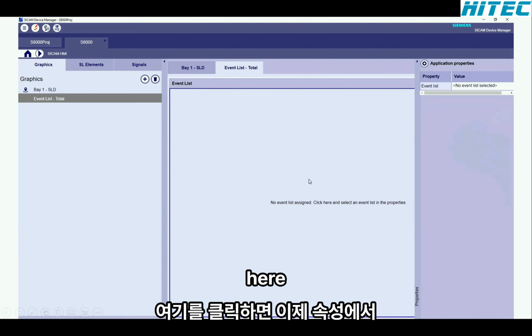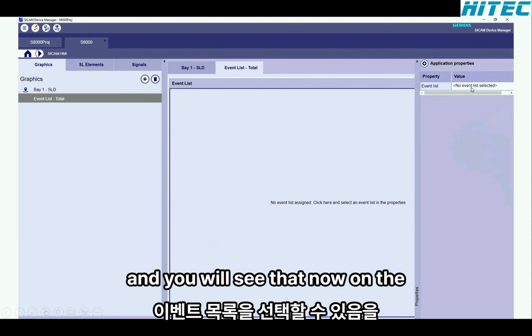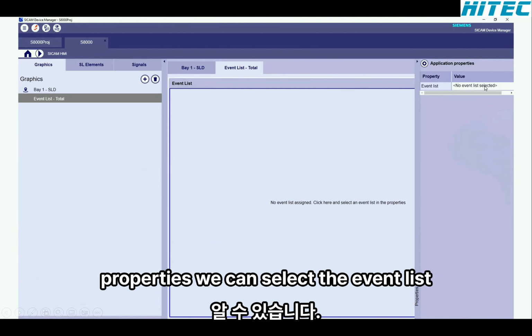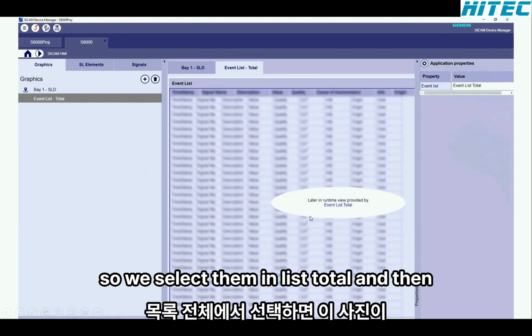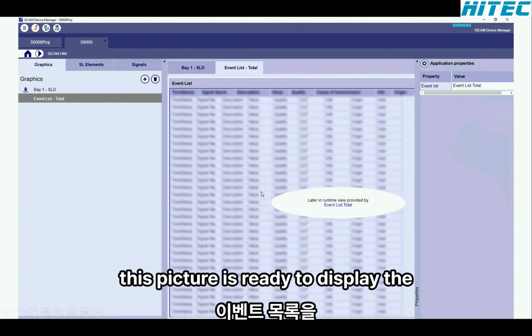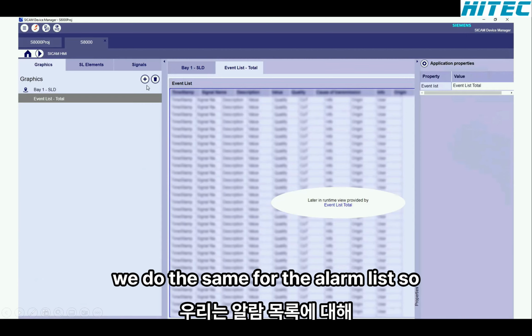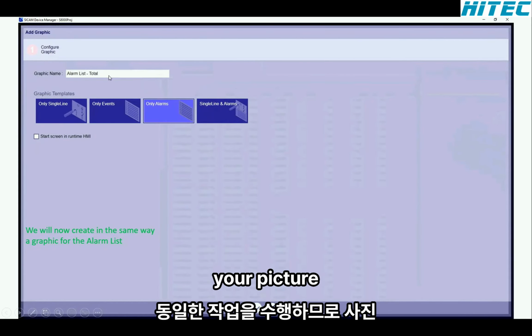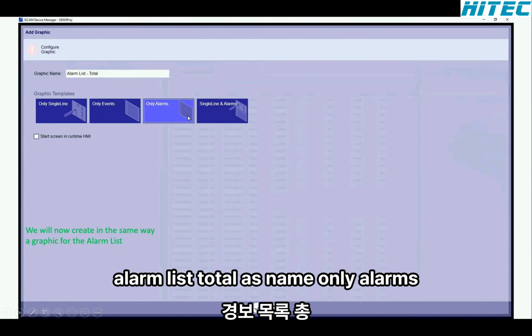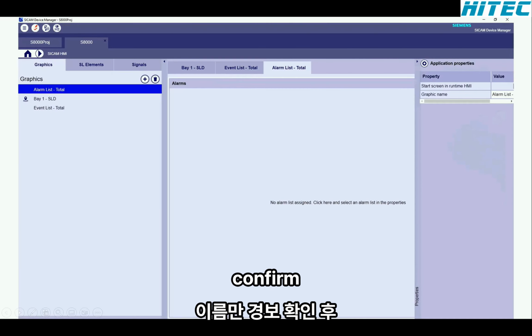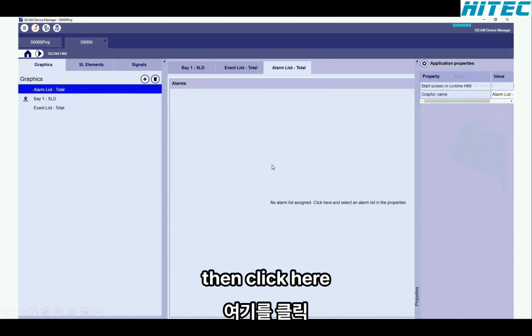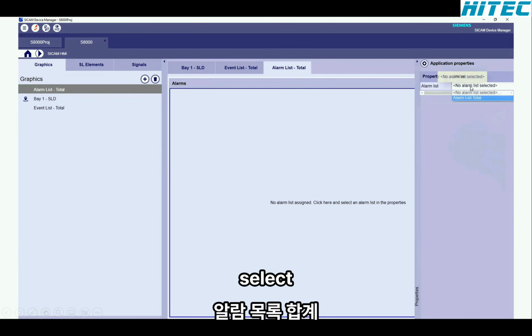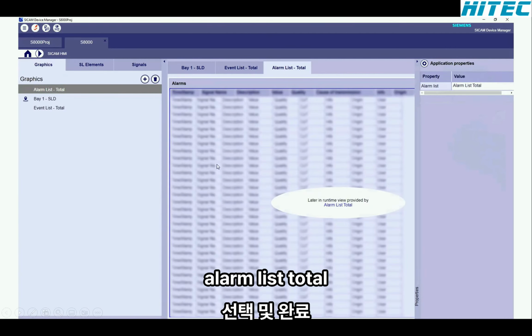We click here, and you will see that now on the properties, we can select the event list. So we select the event list total, and then this picture is ready to display the event list. We do the same for the alarm list. So new picture, alarm list total as name, only alarms, confirm. Then click here, select alarm list total, and done.